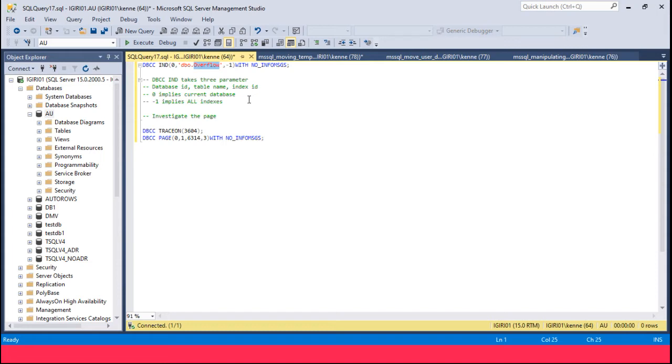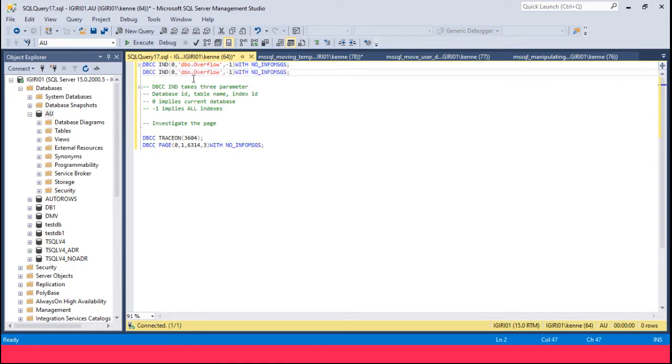But let's look at these options. I will not go into the details of what these options mean, but these are used to basically investigate the internal structures of logical objects.